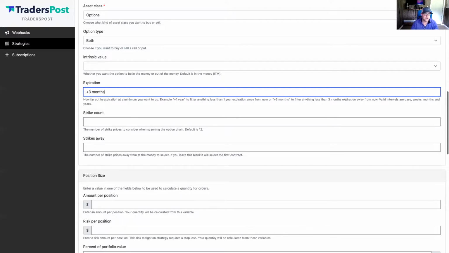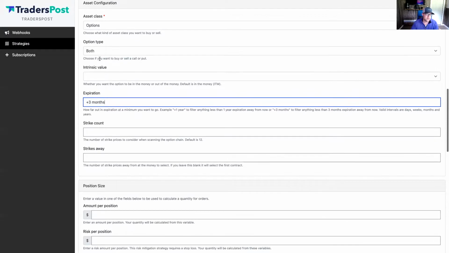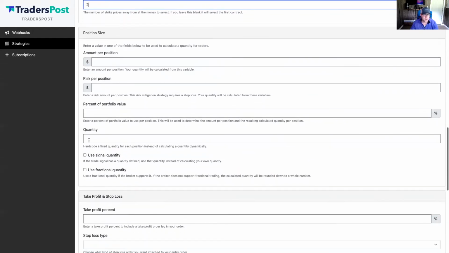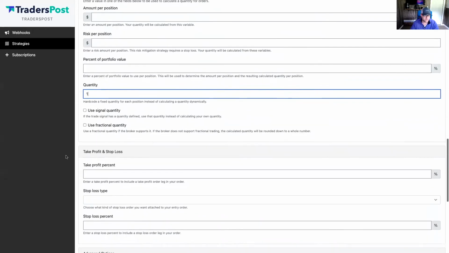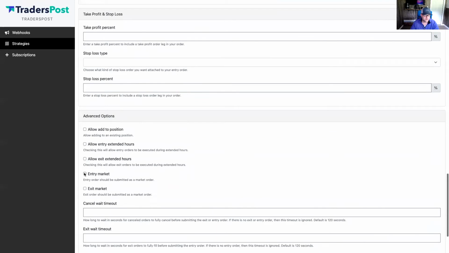This is basically saying all of these settings are filtering the option chain data to whittle down the option chain to find a contract that fits your criteria. So let's do, we'll consider 12 strikes, 6 in the money, 6 out of the money, and we'll choose the second strike away from at the money. And let's just hard code this to a quantity of 1 and entry market and exit market.